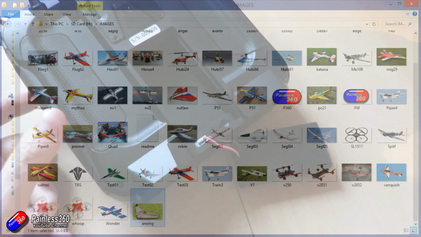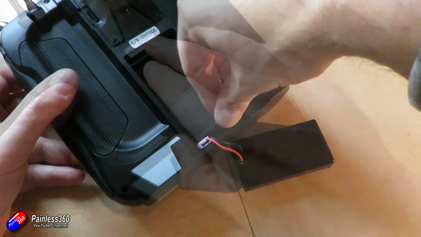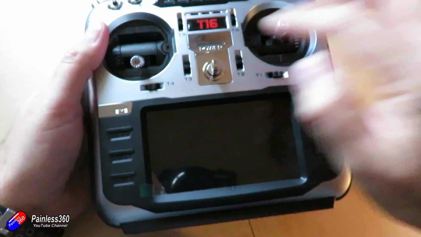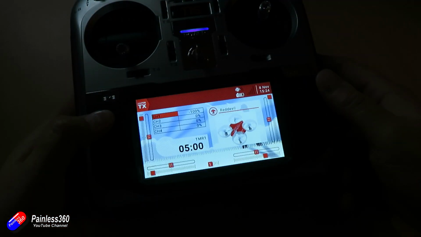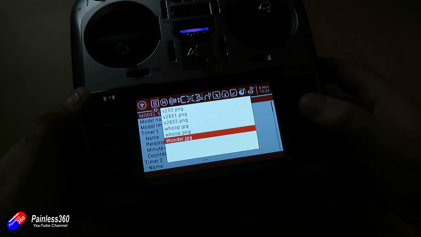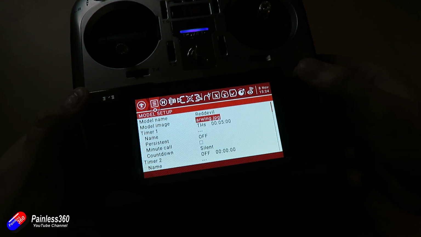So back to the radio. So grab your SD card, pop it back into the slot, turn your radio over and power it up, and press and hold the menu button to go into the first part of the menu and select the image. And if we scroll along, there's AR Wing. So if we select that and then return out of it, there it is.